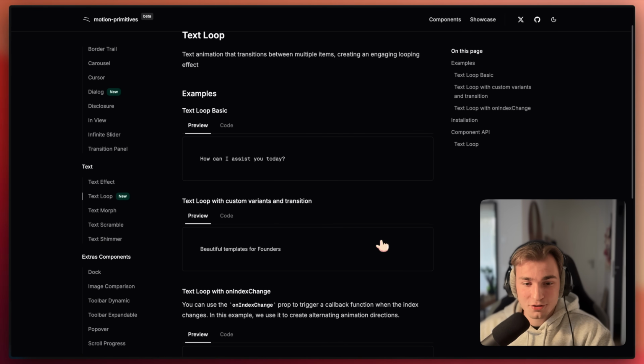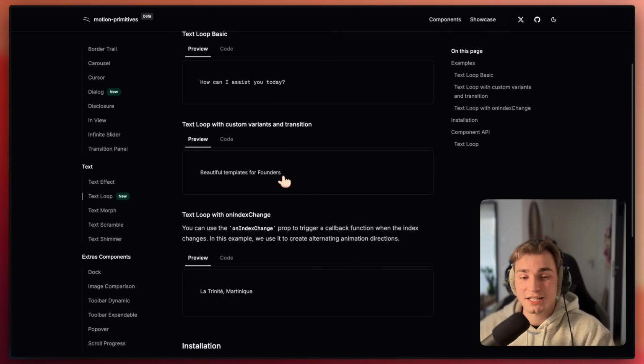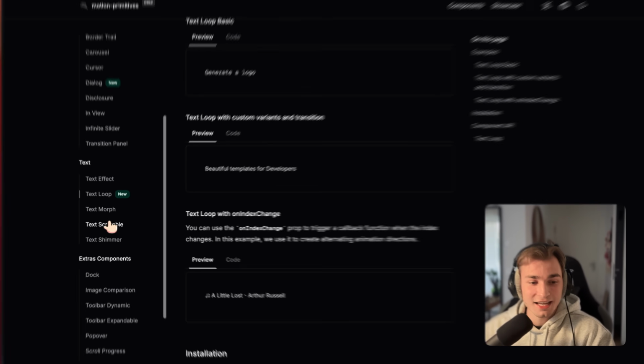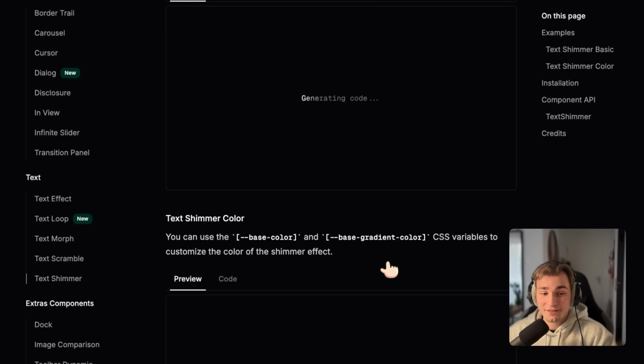The text loop is also pretty cool, so if you want something like that, beautiful templates for, and then things are changing out. There's a big use case for that in a lot of applications. And yeah, in general, these shimmers are also pretty cool. In general, I really like the text effects in here.